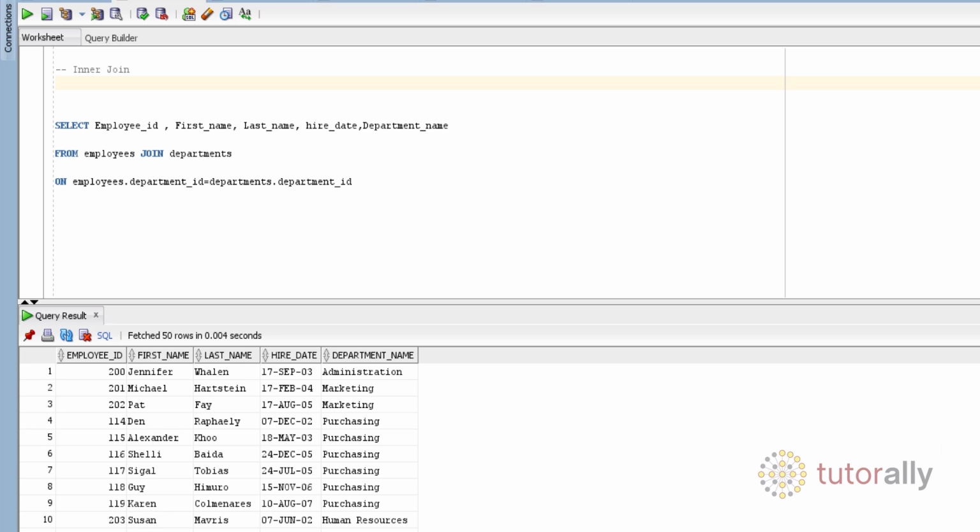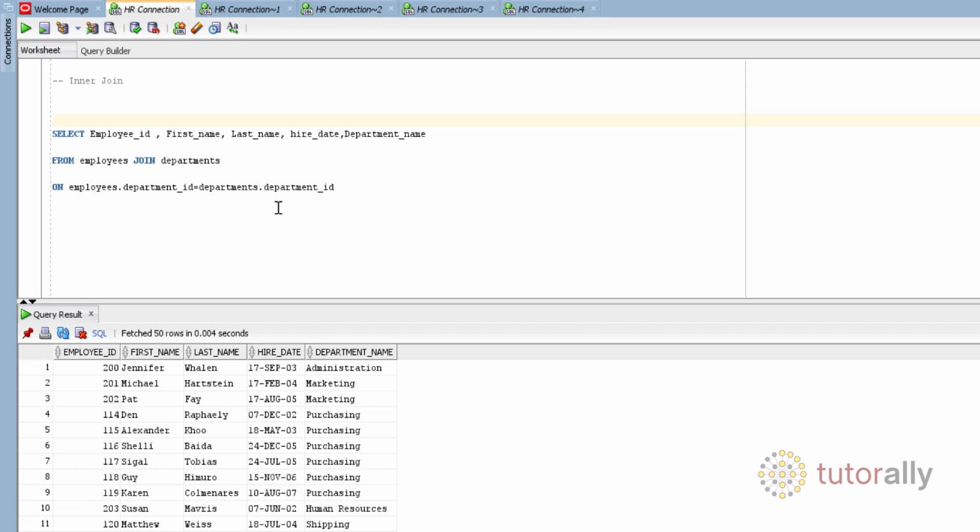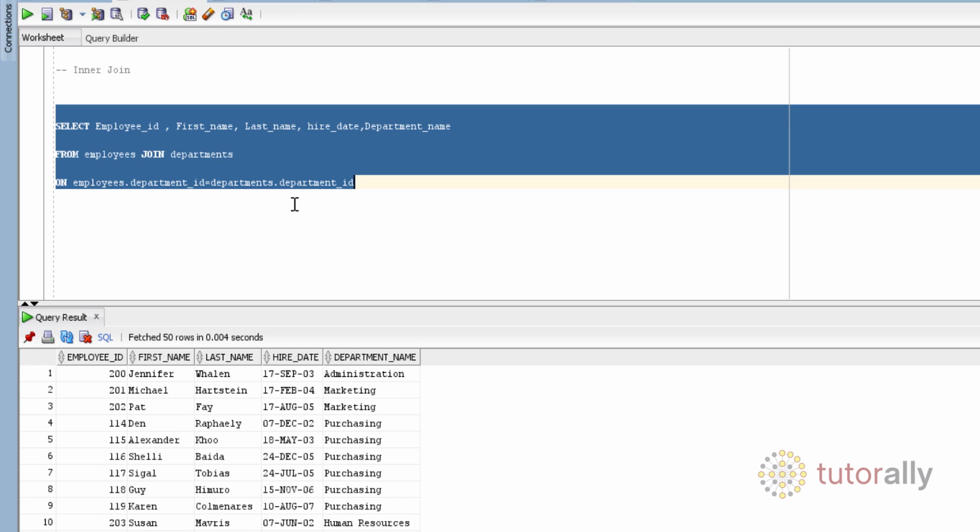In this example, we will use the departments and employees tables. The departments table is the master table and the employees table is the detail table. Let us see the data in the two tables and identify the primary and foreign key columns for the inner join. This is the SQL statement attached to the lecture on the website.